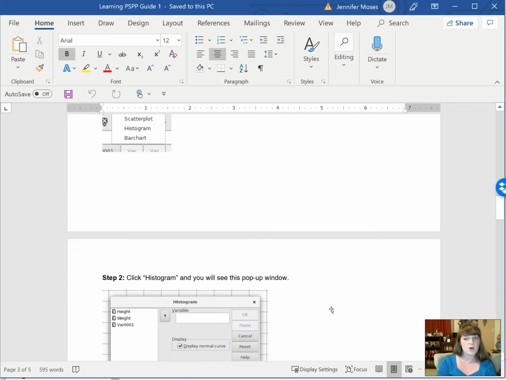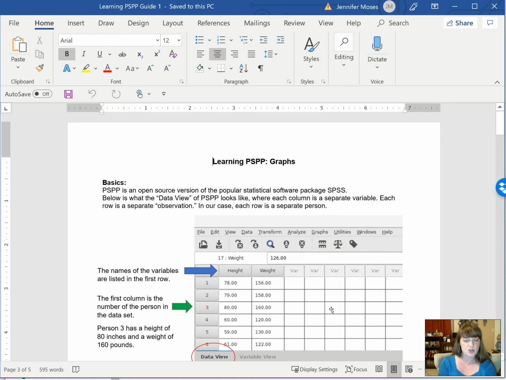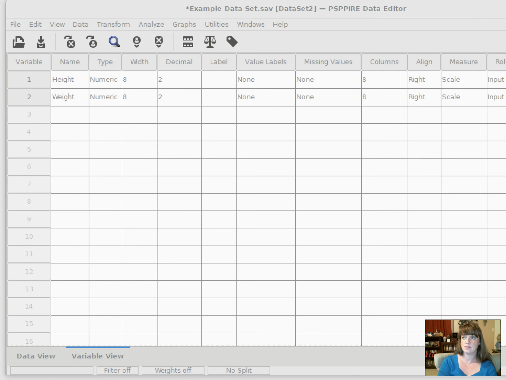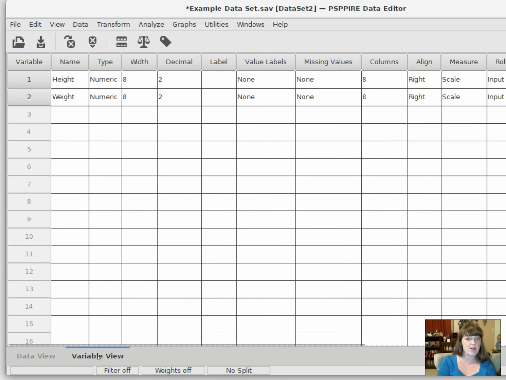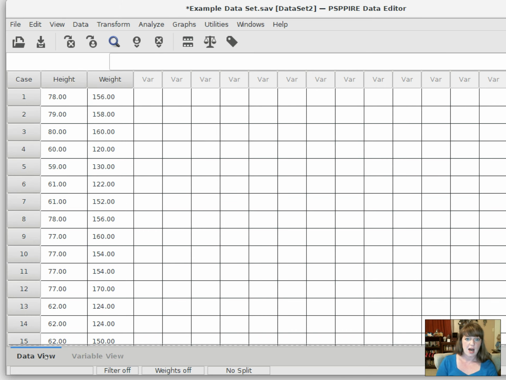So now I'm going to walk through all these different functions for you in an actual program of PSPP. I'm going to show you two different ones, so bear with me for a second. What I've pulled up for you here is the data set called example data set, and it's just for me to play around with. So here's data view, and I've got all these heights and all these weights, and then variable view, height and weight. I'll click back here to data view.